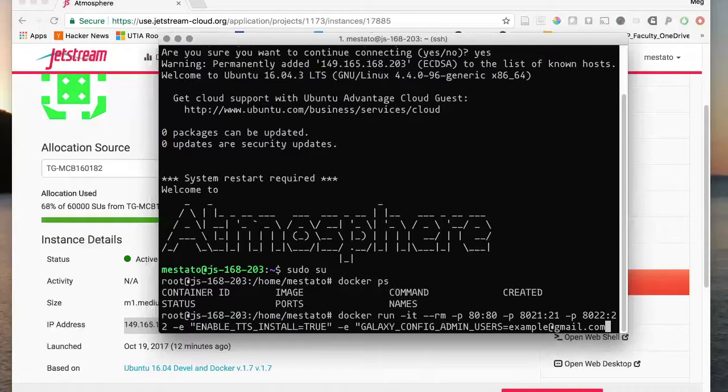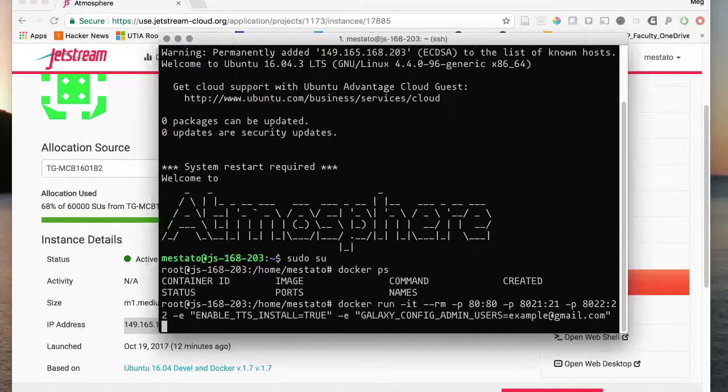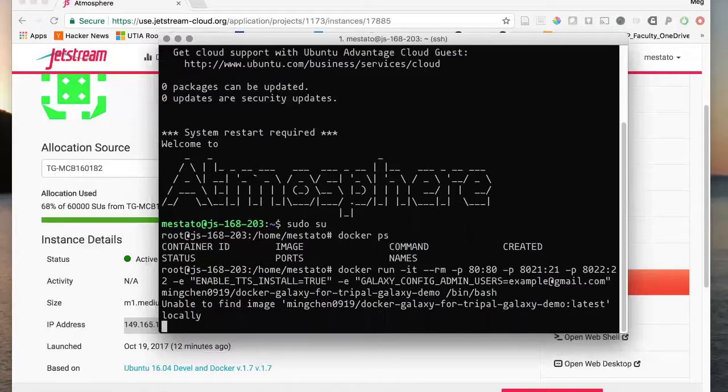You can put whatever email address you want in here, but I'm just going to use example@gmail.com because we're not actually going to need to receive any of those emails. And then finally, we need to tell Docker where to find this Docker image. It was produced by Ming Chen, and so it's part of his public Docker images. So we'll put his username, and it's called Docker Galaxy Tripal Galaxy Demo. All right, so hopefully I've typed everything correctly.